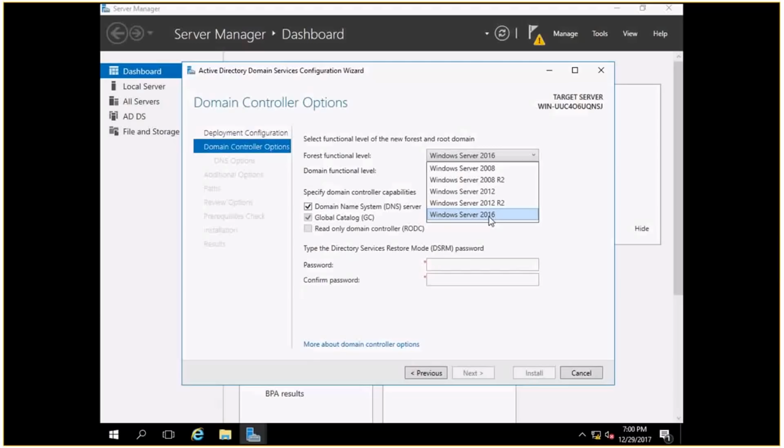So now, what are these two options? Forest level. Forest means the entire company, and domain. Domain means part of the company. Both say 2016. What is this? If I select 2016, that means the earlier versions, that means the versions that came before 2016, what came before 2016? It is 8 and 12. So the earlier versions before 2016 will not be able to enter your forest, or you may say enter your company.